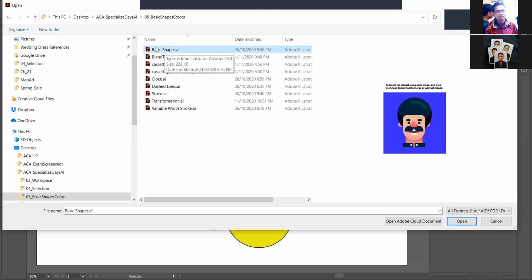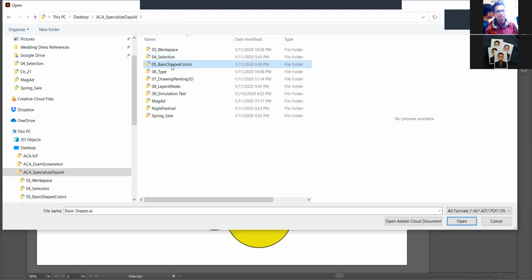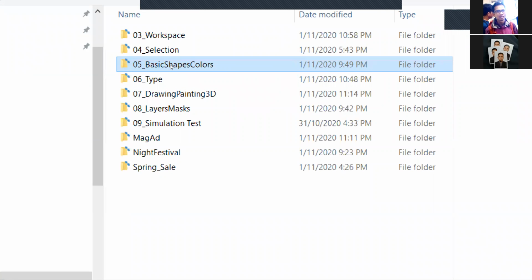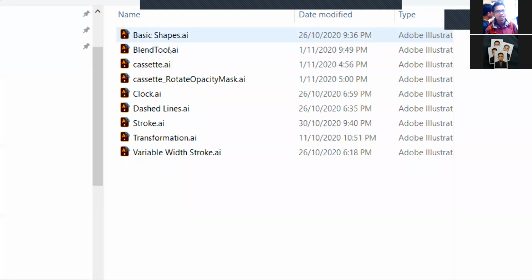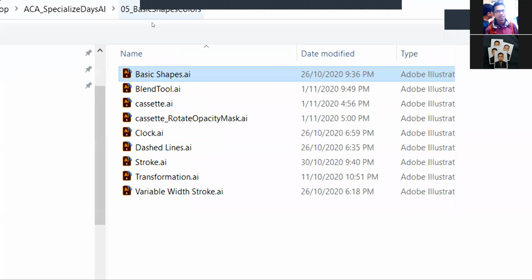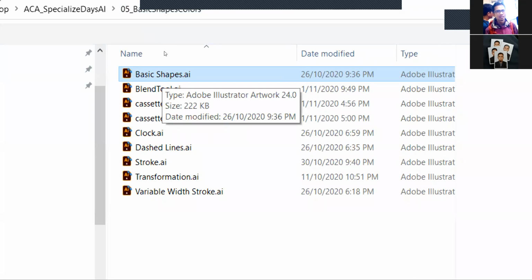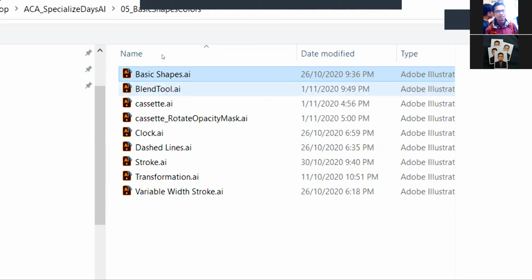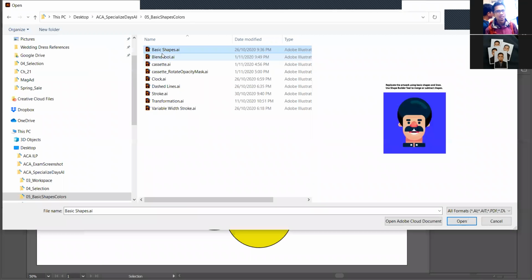Can you open this file? It's in the number 5 folder, basic shapes color. Can you open this file, named basic shapes? Double click to open the file.